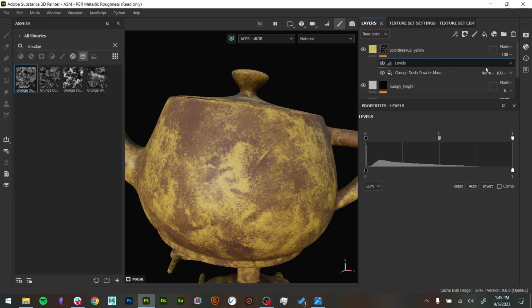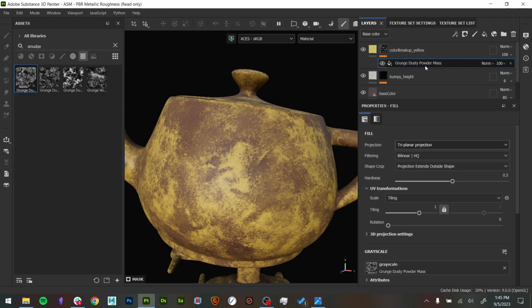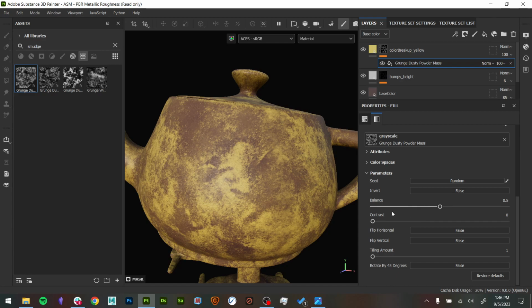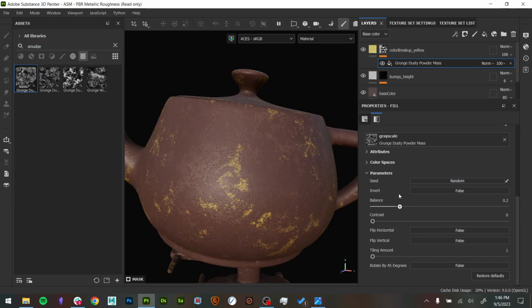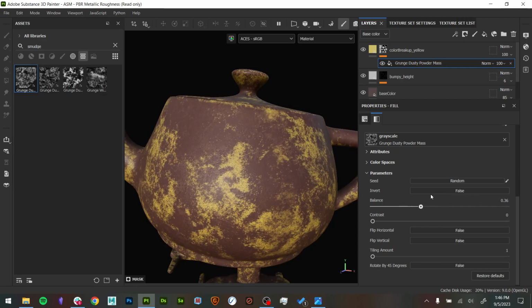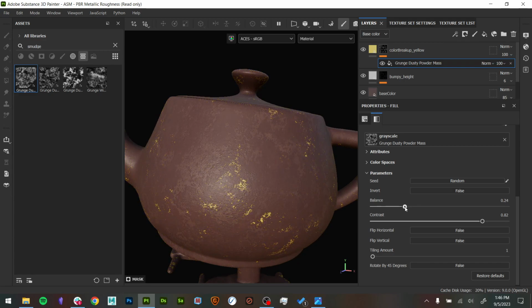Pro tip, use the levels node at the beginning, but eventually what you can do is, on these, they have a balance and contrast node, which is actually pretty much doing what levels does for you. Balance is like changing that gray slider on the levels node. So it's just pushing it higher and lower. And then contrast is sharpening the details, like bringing the inputs closer. So you can use that to clamp details off, right?